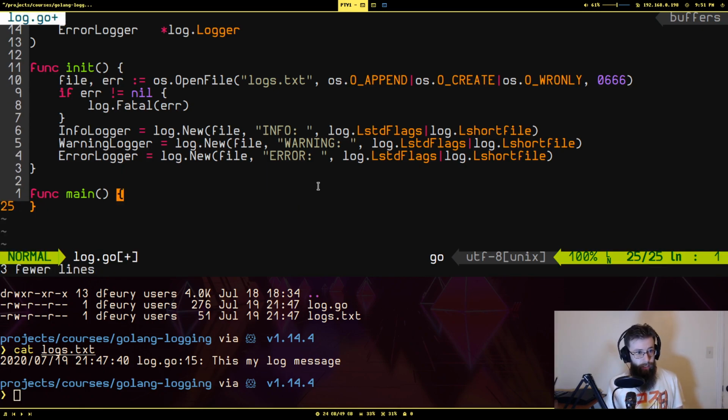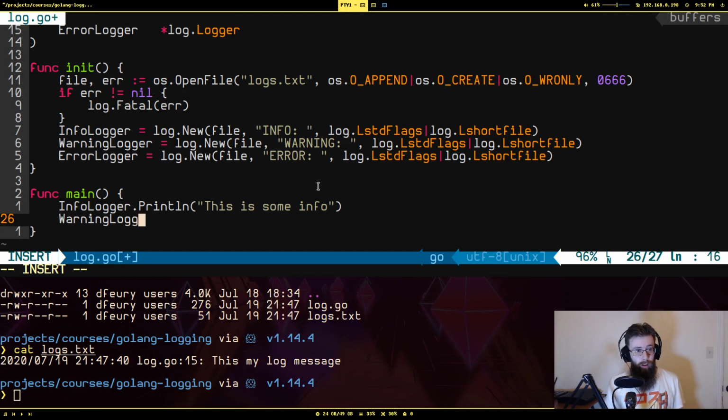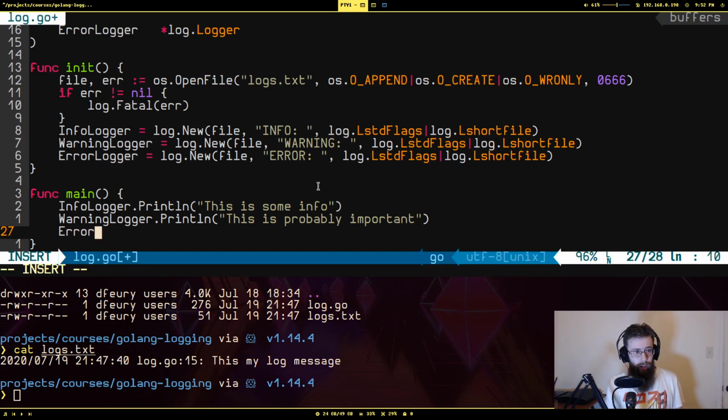Let's get rid of this stuff, and we're gonna do infoLogger.Println, this is some info, and then maybe we're going to do warningLogger.Println. This is probably important because typically if you're printing out warning, it's probably something that shouldn't be happening and you want to check. And then finally errorLogger.Println, something went wrong, like that.